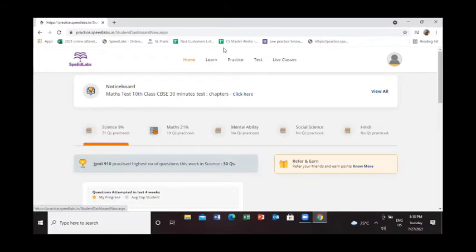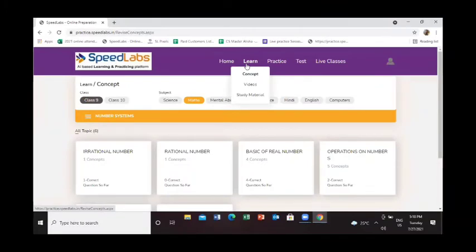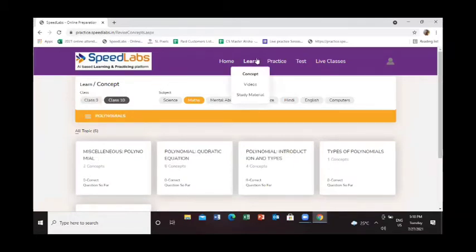Yes, ma'am. We'll now move on to the learn tab. In the learn tab, you have three things: concepts, videos and study material. Whichever class you are in, suppose you're in 9th or 10th, you click on that particular class. I've clicked on class 10th right now.